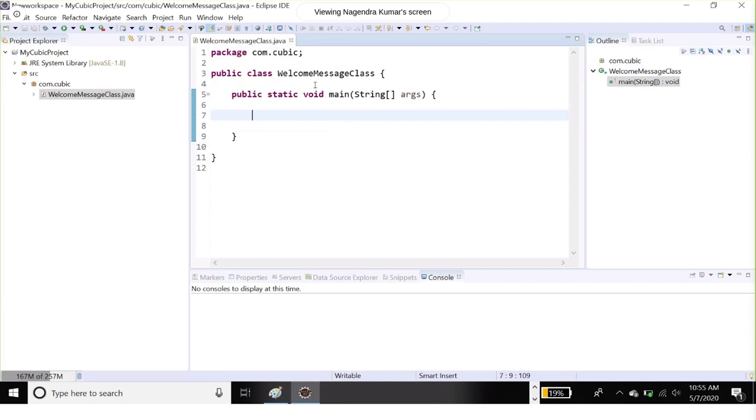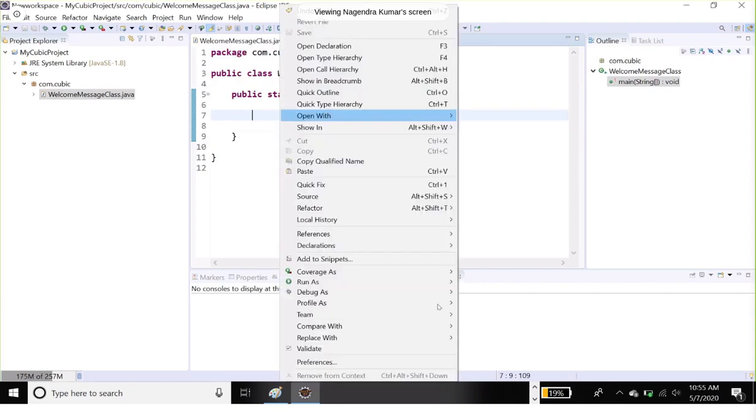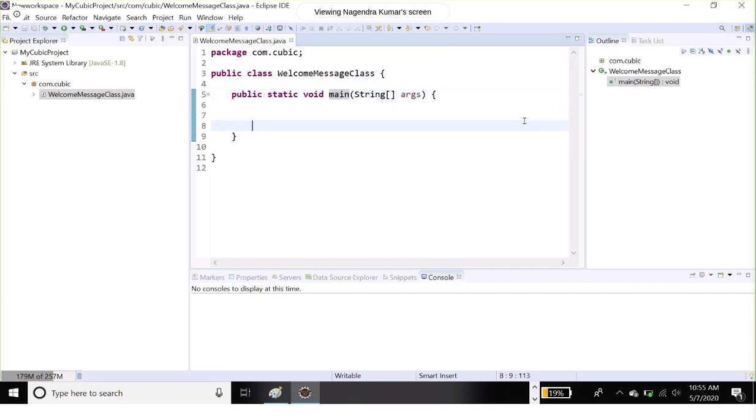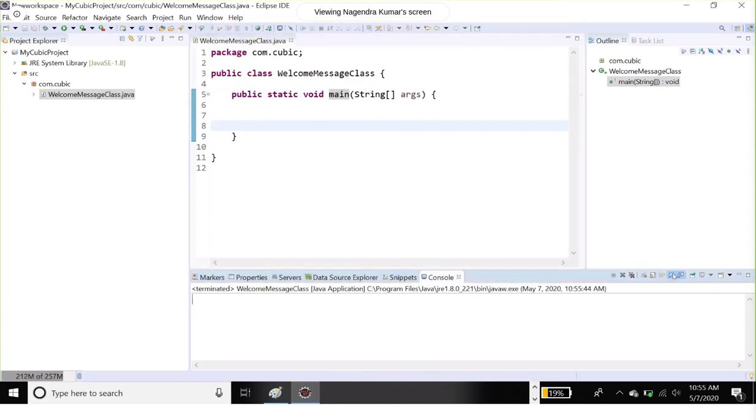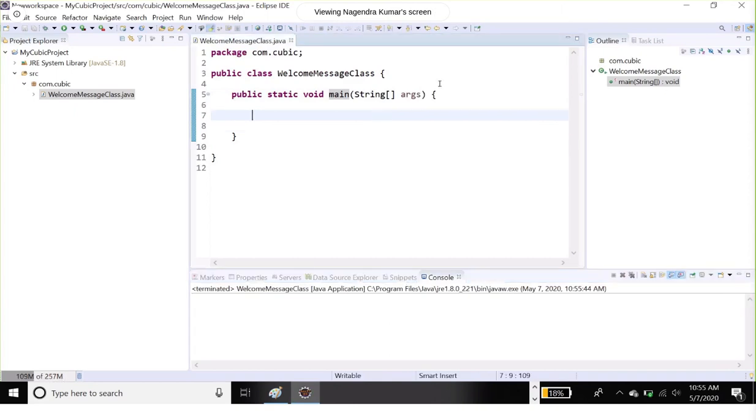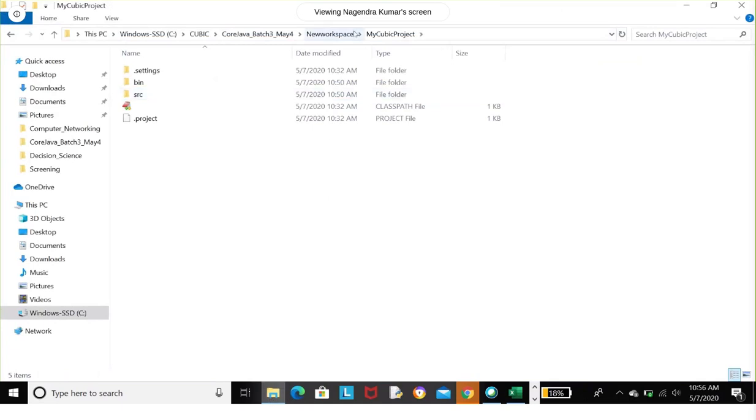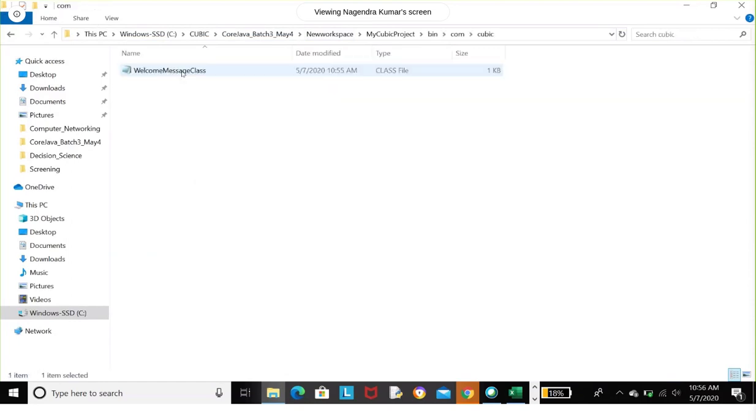So now let me run it. See, I can see Run as Java application. Before that, it was not showing me this. I wrote main, and now it is showing me this. Let me right click, run as Java application. Did it run? Yes, but no output. Why? Because we haven't printed anything. There's nothing to print. Correct.